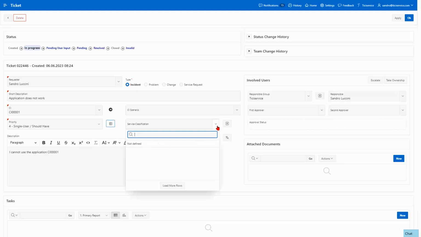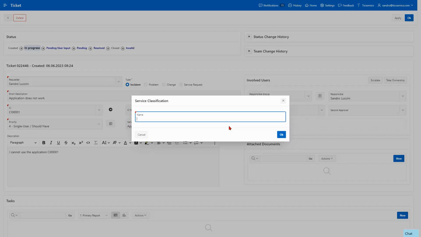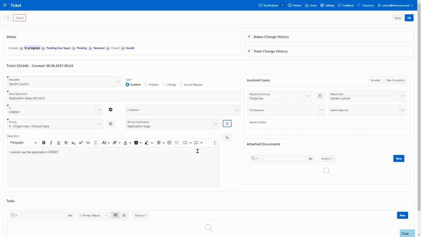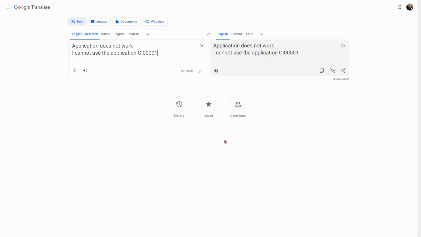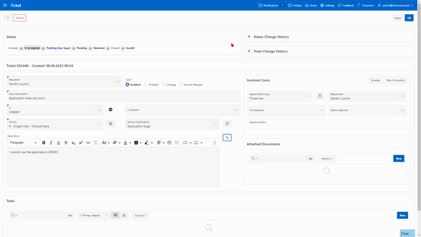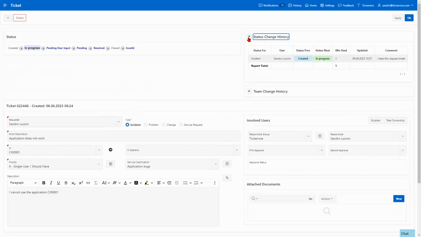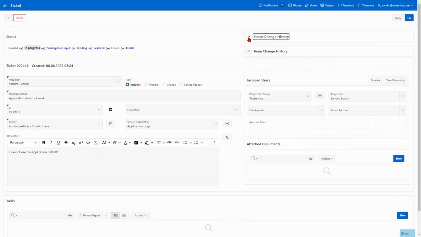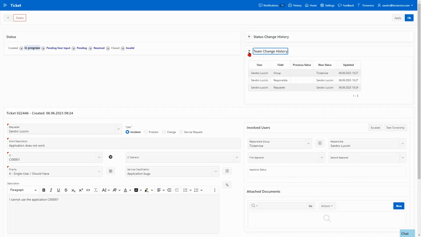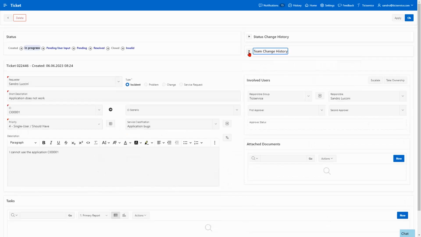You can also create a new service classification using the Service Classification button. Below is the description of the support request that can possibly be translated through this button. On the right are the status change history sections, which include all ticket status updates. Team change history contains the history of the passage of those responsible for the support request.